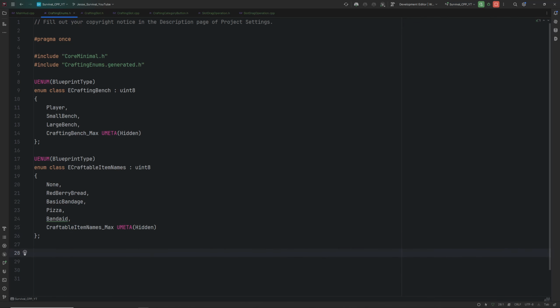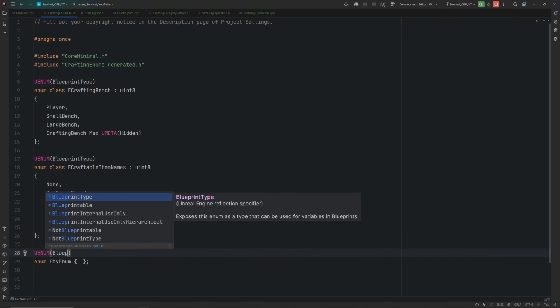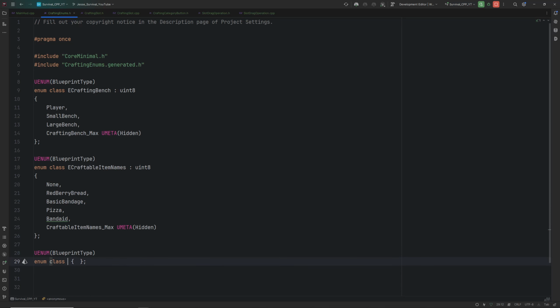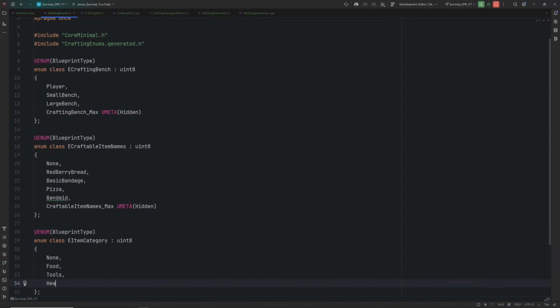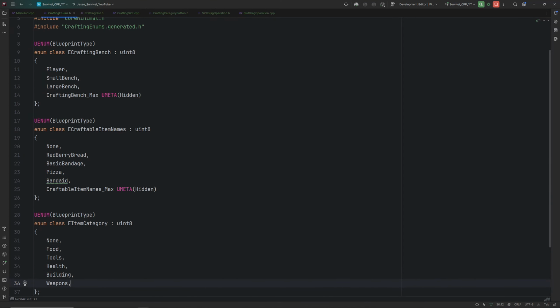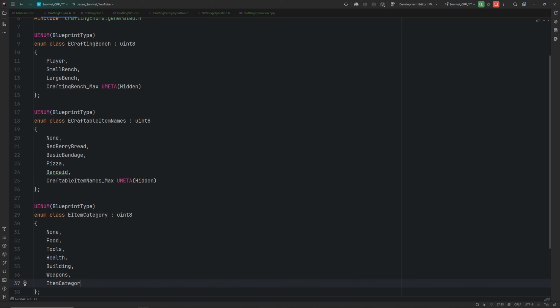And lastly, let's go UENUM. This will be BlueprintType, enum class with the name EItemCategory, uint8. First choice will be None, Food, Tools, Health, Building, Weapons, and then ItemCategory underscore Max, UMETA, Hidden.